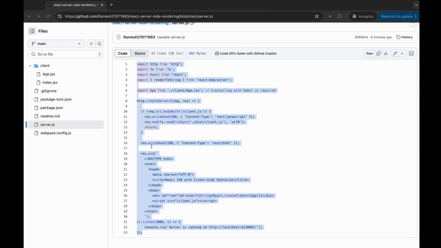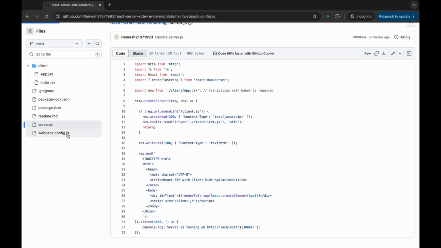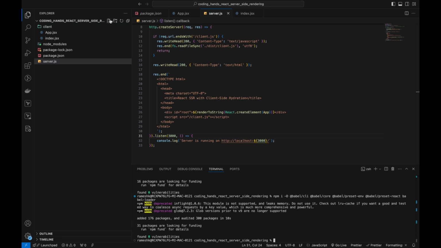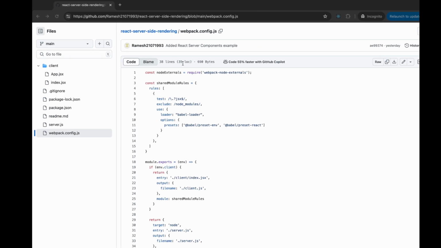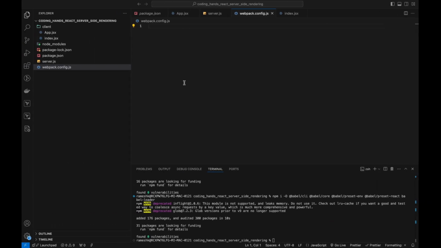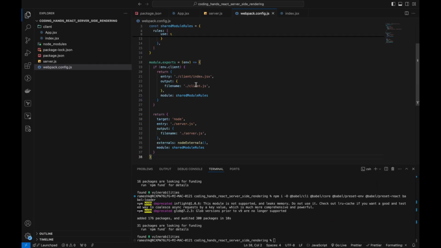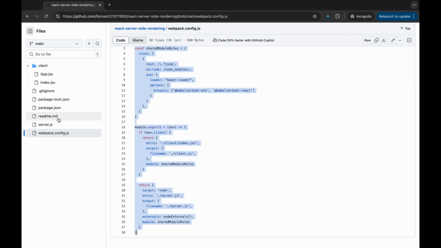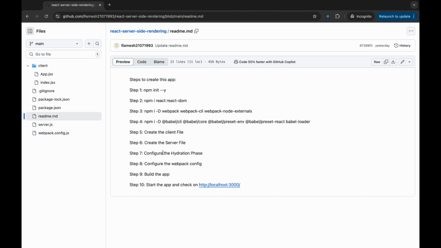Then we need webpack, right? So I'm creating a webpack config also here. This webpack config is used to build the client file and server file, and it will move them into a dist folder. Next step, see, we did the iteration, we created the server, we created the client, we created the webpack also, and then we have to build.